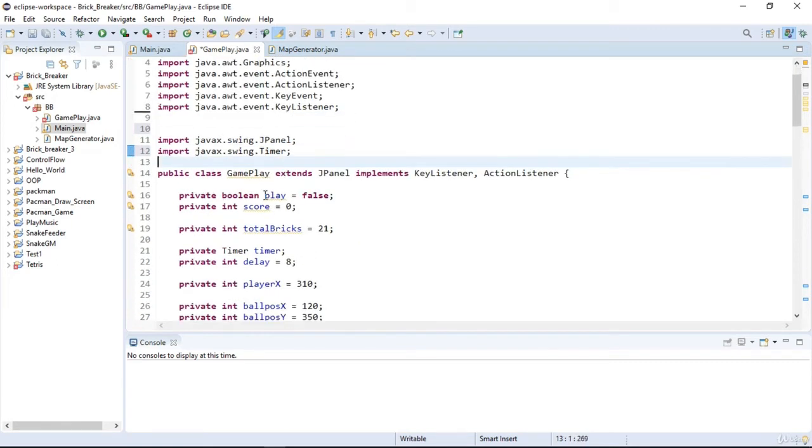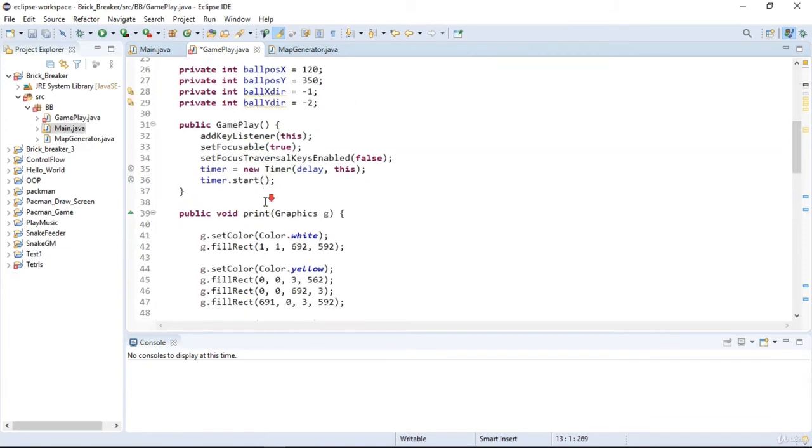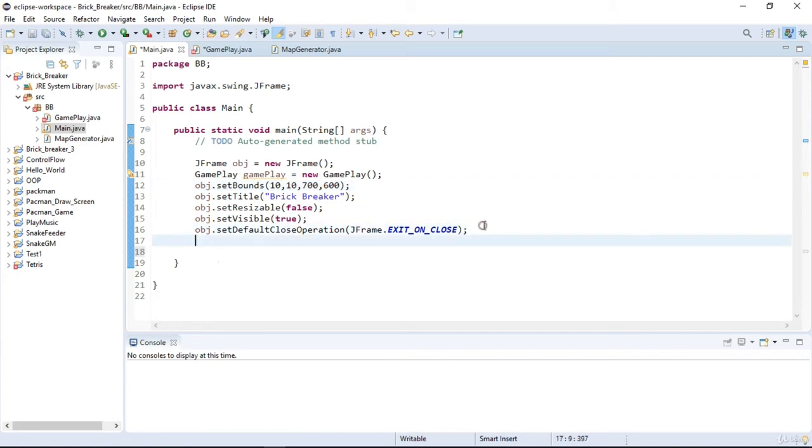We would like to test the game at some point. Let's do that. First, we will need to go to the main class and add the gameplay to our object.